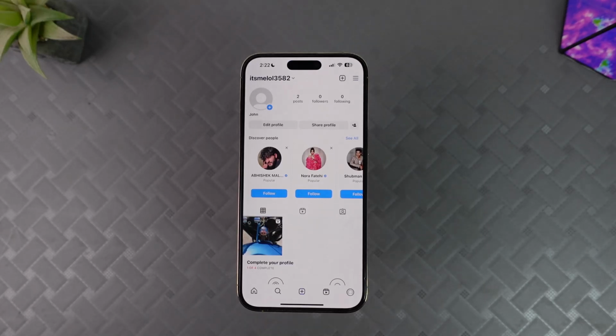How to unfreeze your Instagram account. Welcome back to the channel, guys. Today we're going to learn how you can unfreeze your Instagram account.